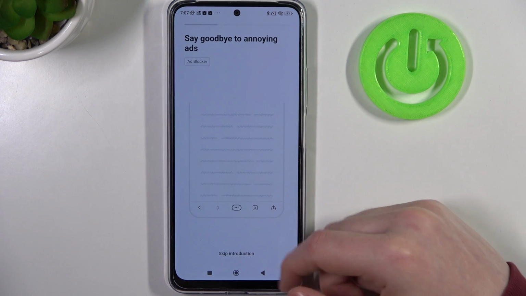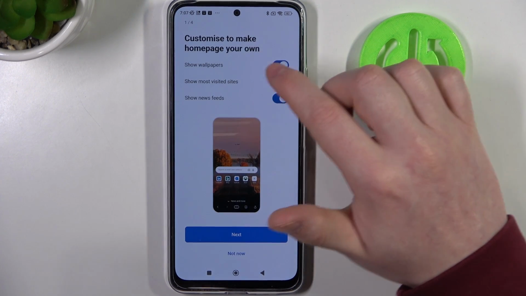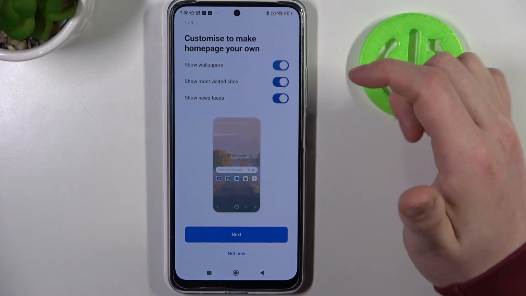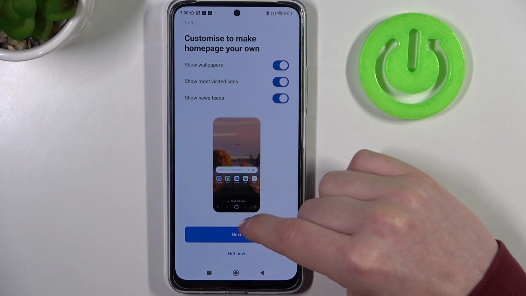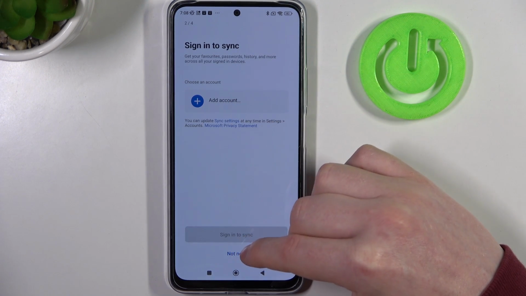Right here we have the introduction. You can read through it if you like. I'm gonna skip it. Then we can customize to make the homepage your own, so show or hide wallpaper, show or hide most visited sites and news feeds. Let's click on next, and here we can sign in to turn on synchronization.